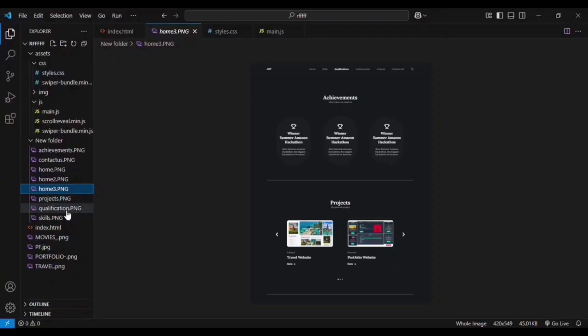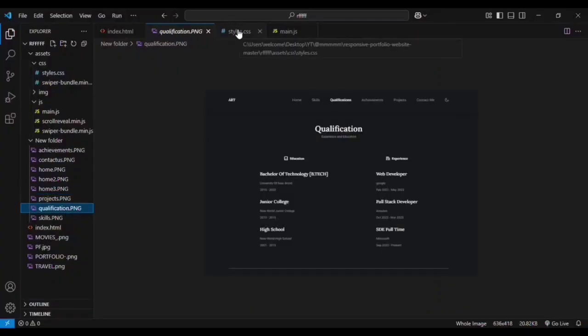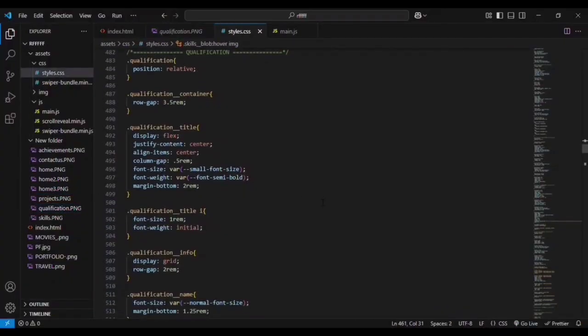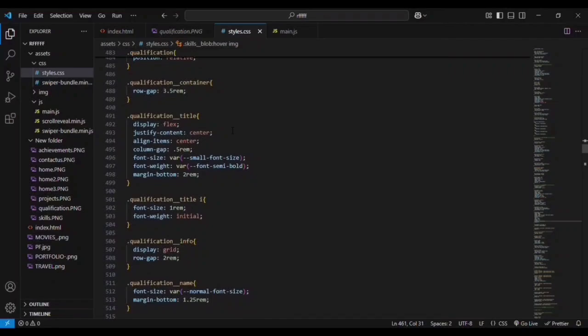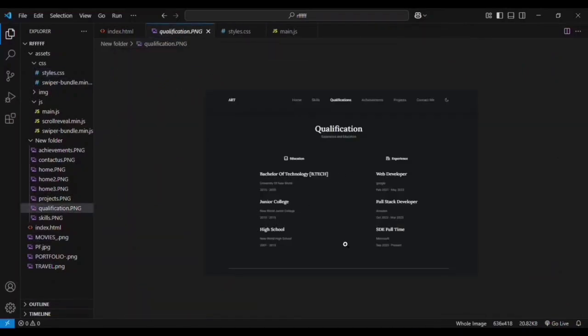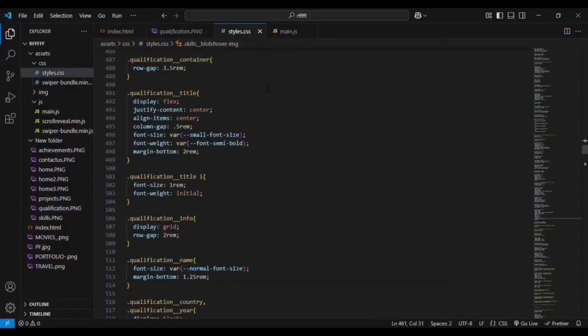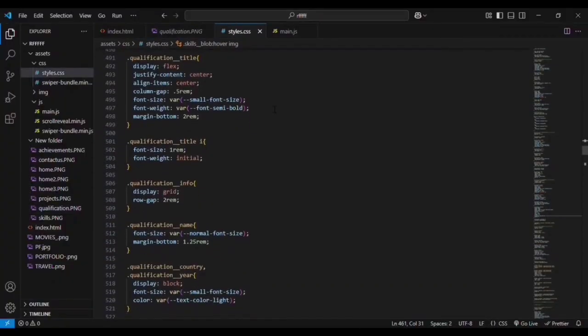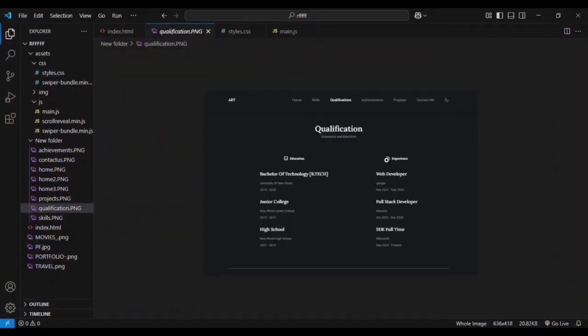You can see that. Next we can go to the style CSS file. Here I am giving the version. For the container I am giving a row gap of 3.5em. You can see 3.5em is the row gap. Then for the qualification title I have given display flex, justify-content center, align-items center. You can see education as well as experience, they have two different blocks, and each block is aligned exactly at the center.